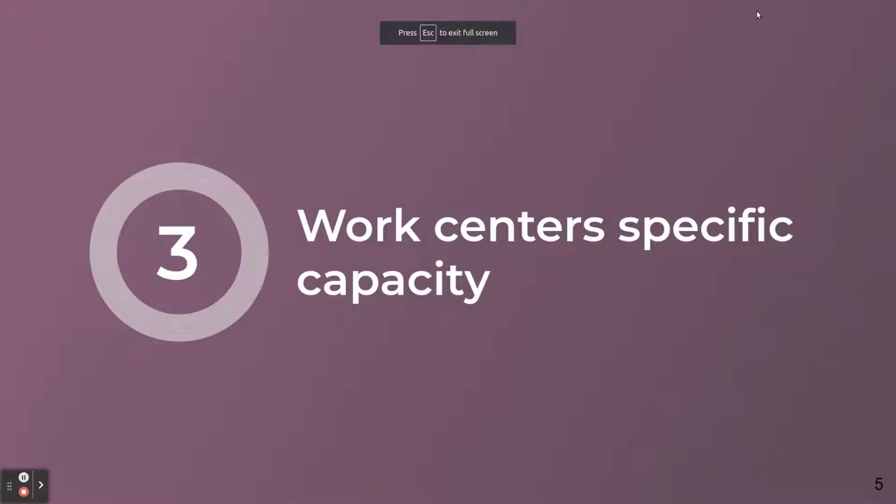Now let's talk about the third release, the work center specific capacities.